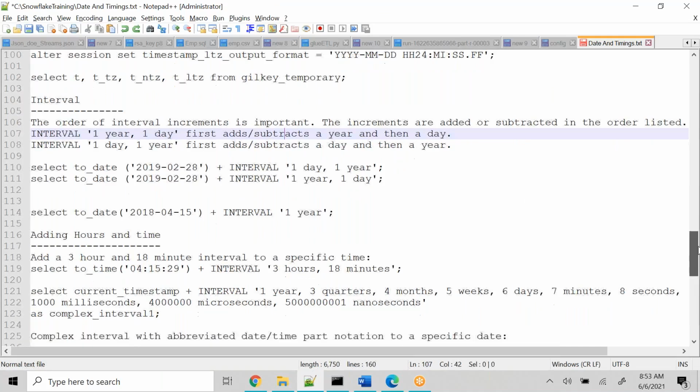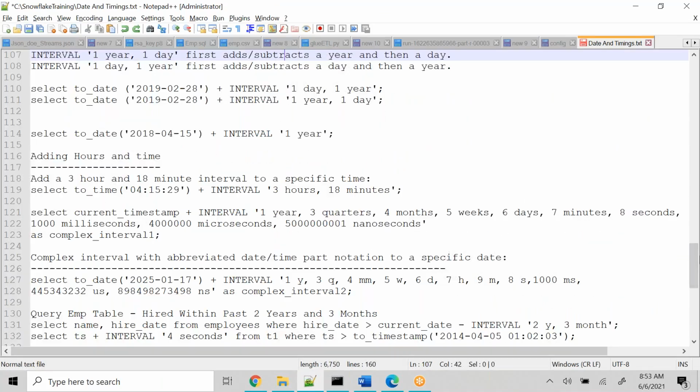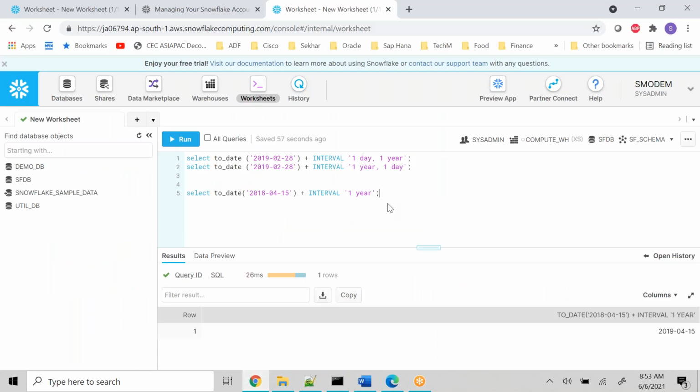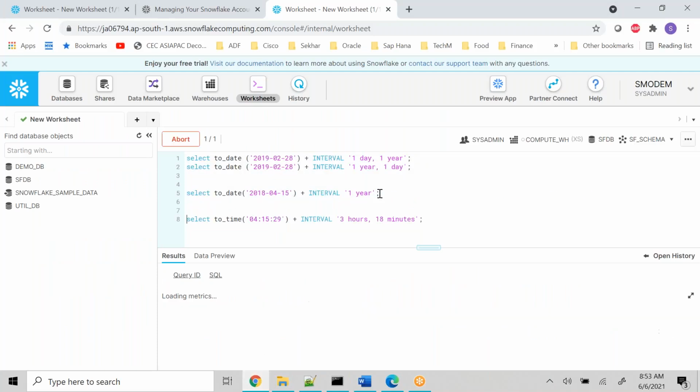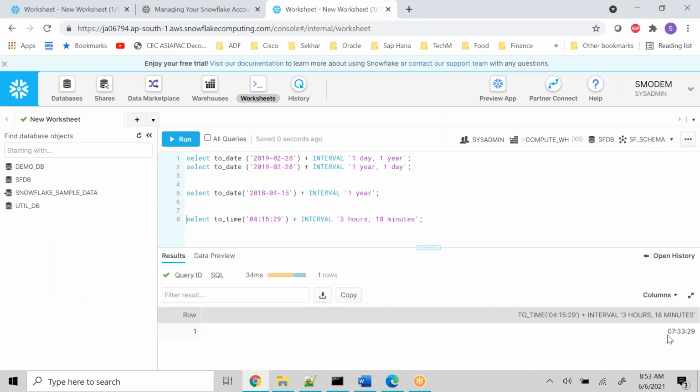And similarly, you can add an interval of 3 hours and 18 minutes to a specific time. The TO_TIME of this one plus an interval of 3 hours and 18 minutes will give you just the time format of it. From 4 o'clock, plus 3 hours plus 18 minutes, this is the time. If you want to increment by a time interval, you can do it like this.